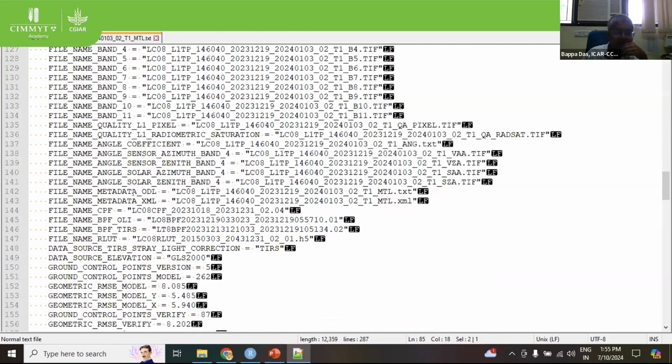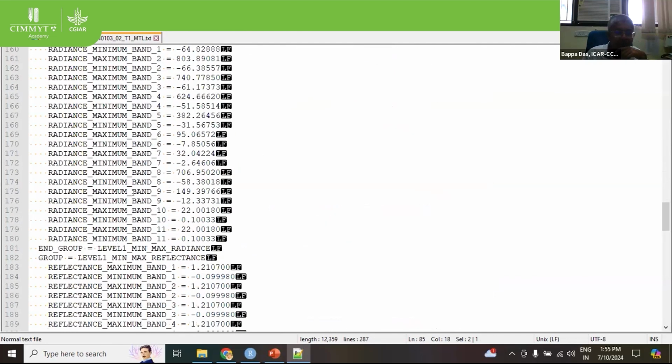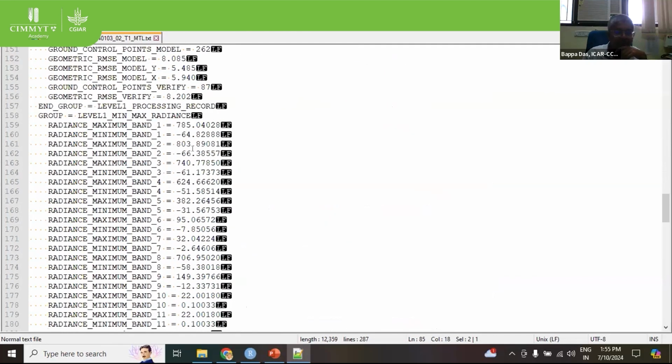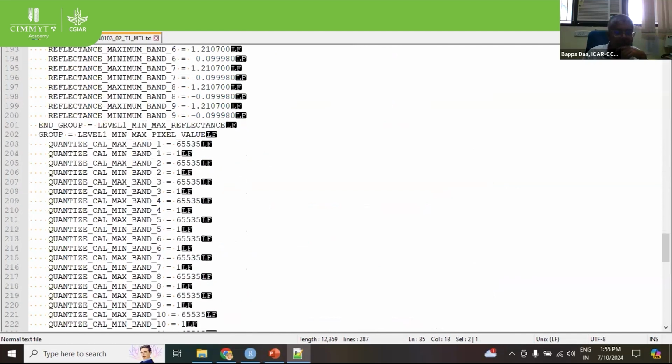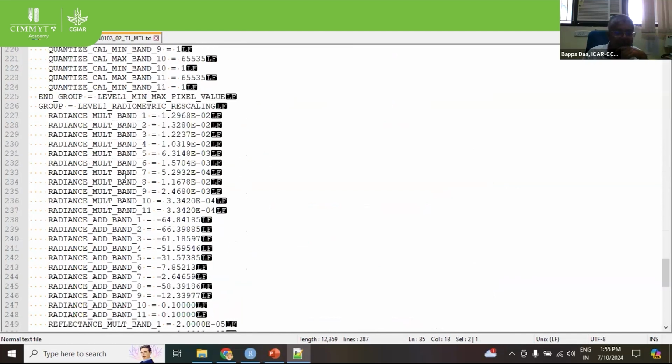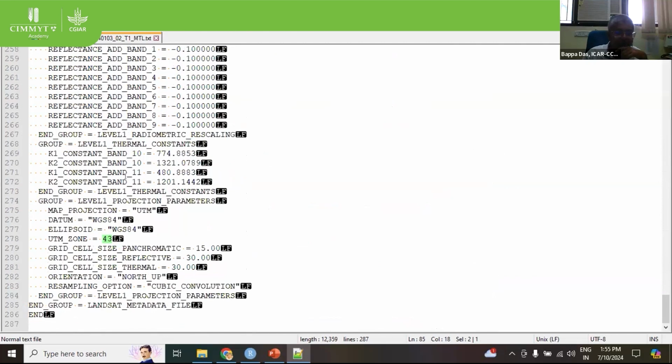Many things are there. You can go, then you can have the maximum value or minimum value of the radiance, then quantized values. These constants are important. K1 constant for band 10, K2 constant for band 10. If you are doing thermal image processing, then these constants are required. K1 and K2 constant for band 10 and band 11. These are thermal bands. So for thermal image correction, these band informations are required. But no need to worry here, because R will do it for you.